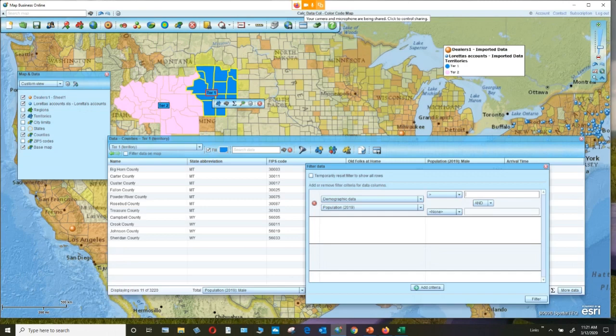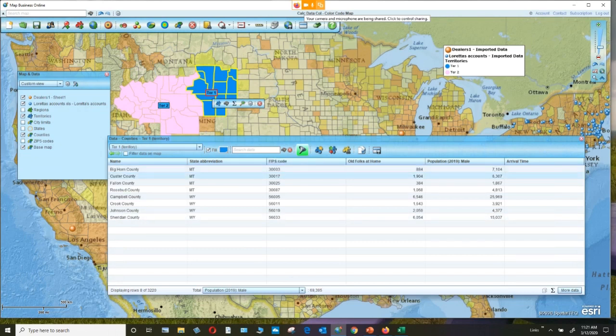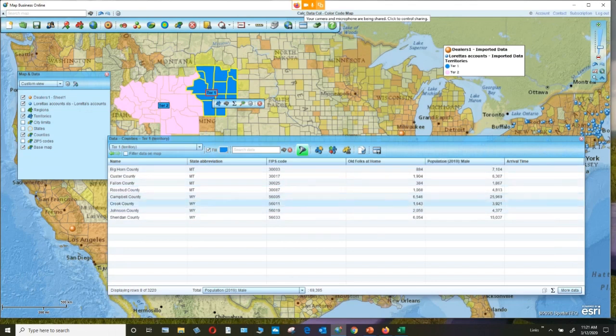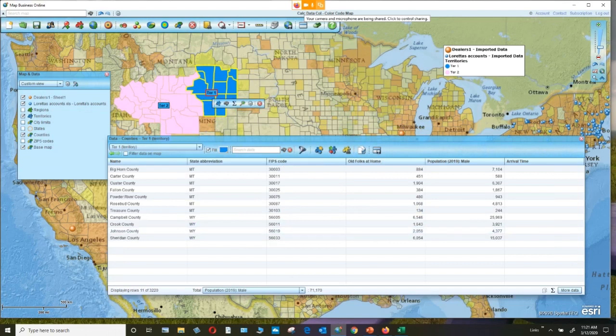So I could look at these counties and decide I only want to view counties with a population greater than 2,500. Let's see what happens if I put that in there, my filter. So that gives me 8 out of the 3,220 counties around the country that fall into that category for this particular analysis, and I can, again, export that out. Just so you can see that I did filter it, I'm going to just delete the filter, click filter, and now we're back to 11 counties. So the filter button is another way that you can access demographic data and export that out.